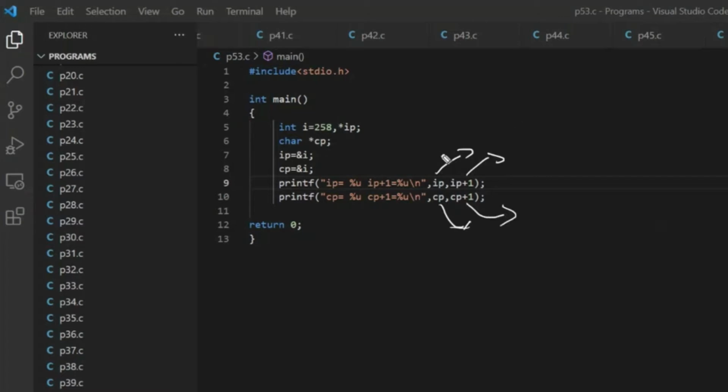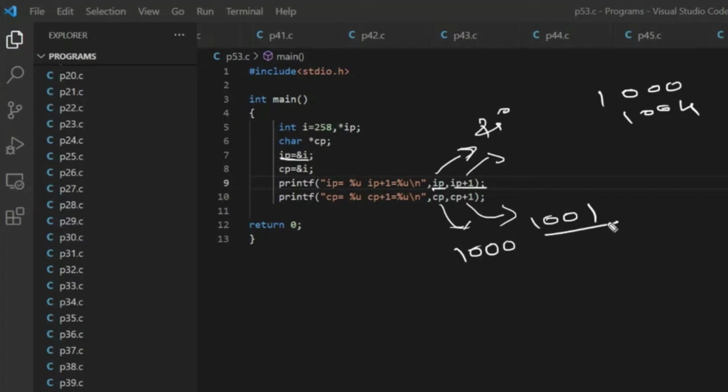So ip will give you the address of i. ip plus 1, that means whatever the address of i. Suppose my address of i is 1000, so ip plus 1 will give you 1004. cp will give you the address of i, also 1000, and cp plus 1 will give you the address incremented by 1 byte, so the 1001 location. Whenever we do ip plus 1, the pointer points to the next location. Here the character pointer is pointing to the next location. In the character pointer, we store the address of i.